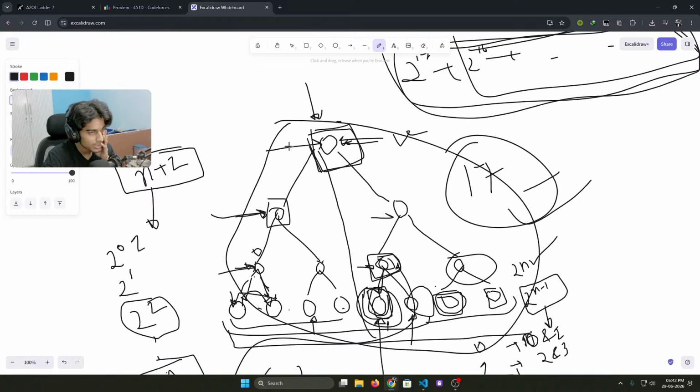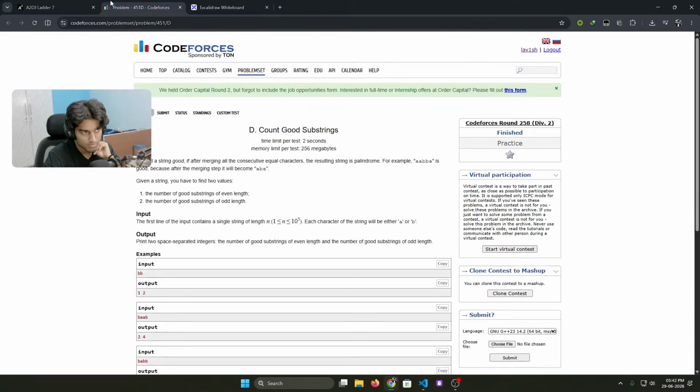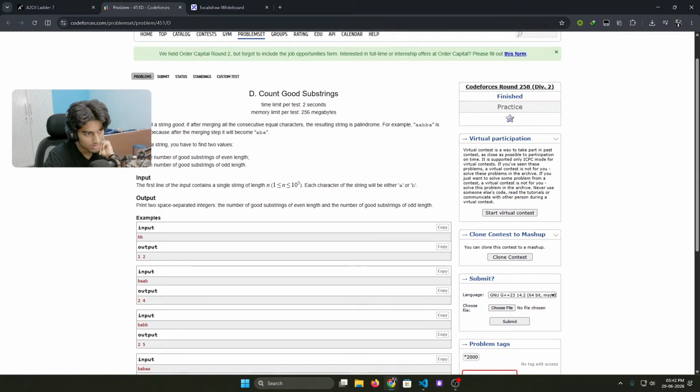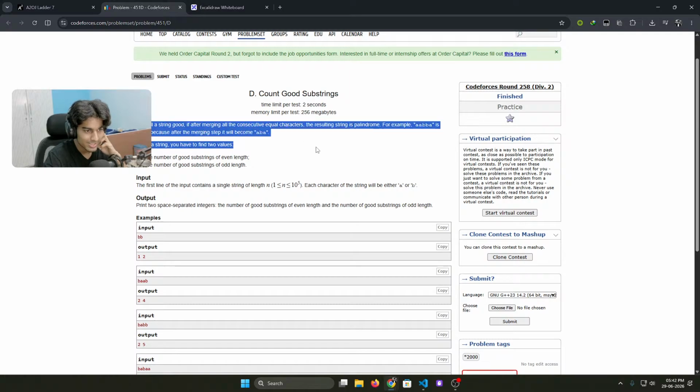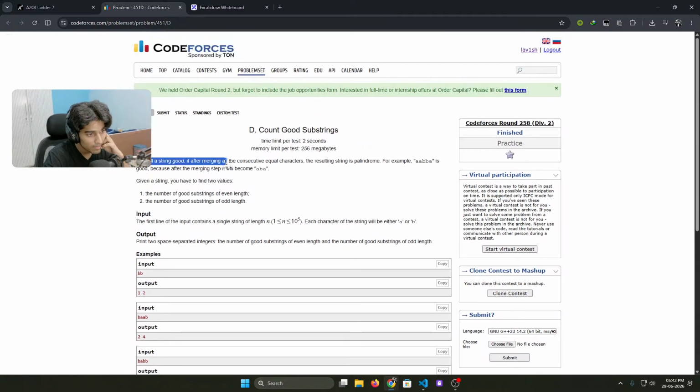This problem, I would say it was very straightforward, right? This looks like a tricky problem. It's a palindrome. It's good because after the merging step, it will become ABA.